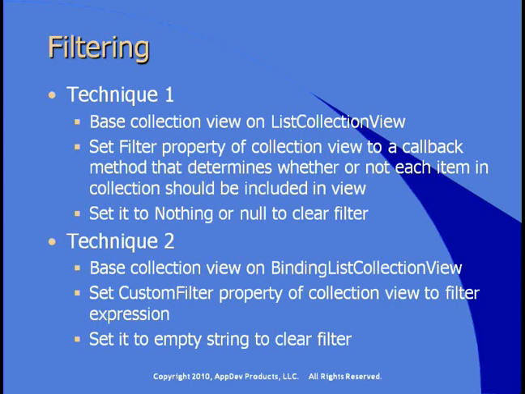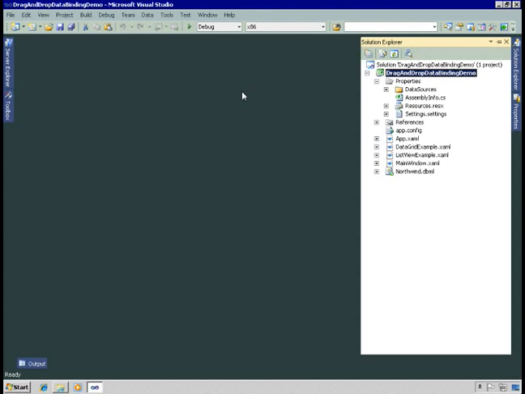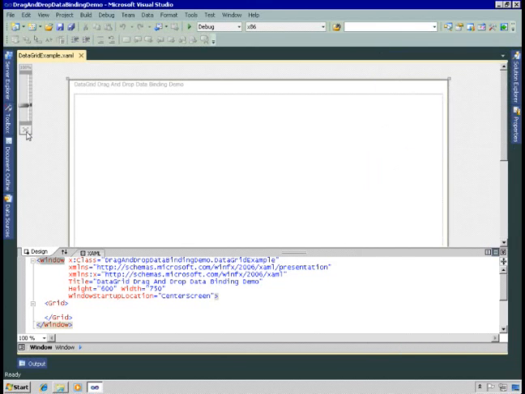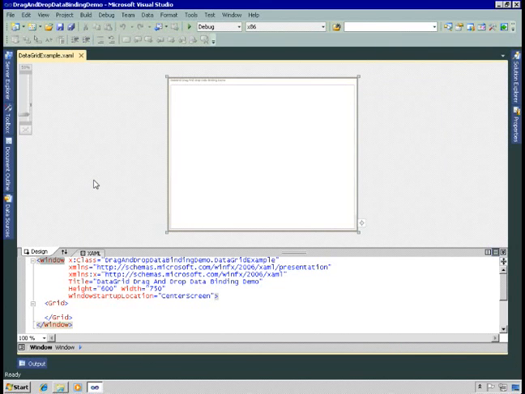So let's go see how to do drag and drop data binding with data grids, and then we'll see how to group, sort, and filter. I have the drag and drop data binding demo sample application open. This has two windows, one that shows drag and drop data binding with a list view, and what we're going to look at here is drag and drop data binding with a data grid. So I'm going to open the data grid example window, which is currently empty, and then I'm going to drag and drop data onto it.